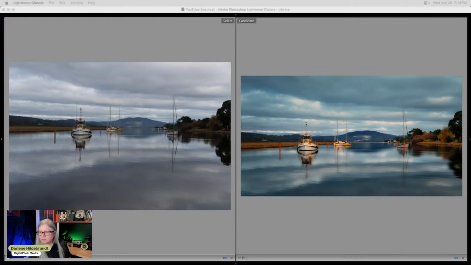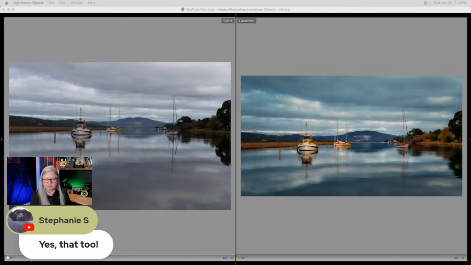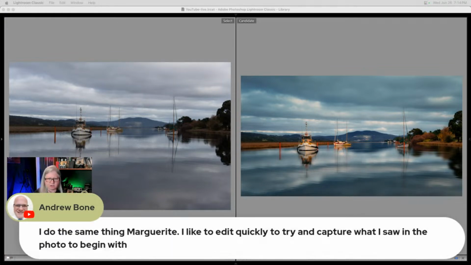Let's see. Stephanie says she does the same thing as Marguerite, leaves it for a few days. Andrew does the same thing. I like to edit quickly to try and capture what I saw in the photo to begin with, and then come back later. Awesome.